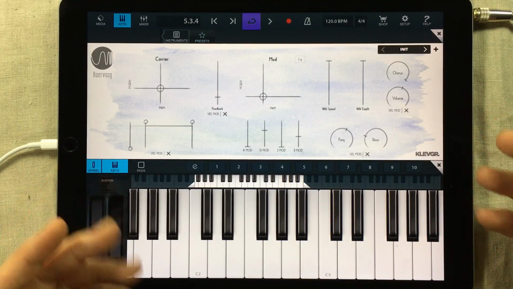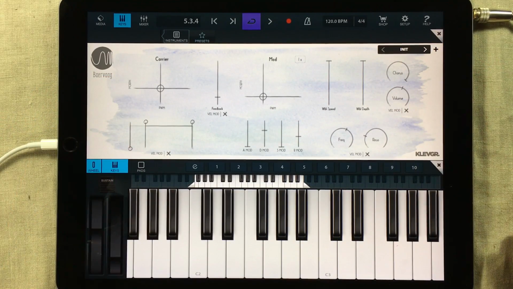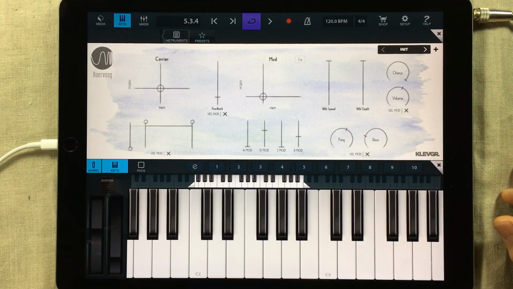As I mentioned earlier, Baervaag isn't out yet. The preliminary release date is the 10th of February. But again, if you are watching this video after that date, then chances are I've already updated the description box down below, so you can find a link to Baervaag on the App Store.